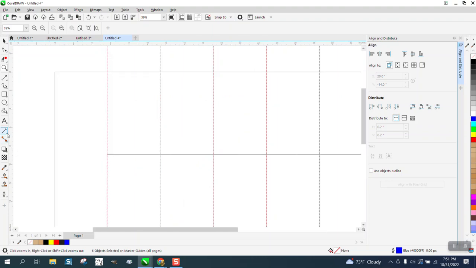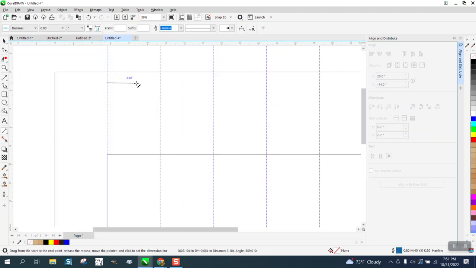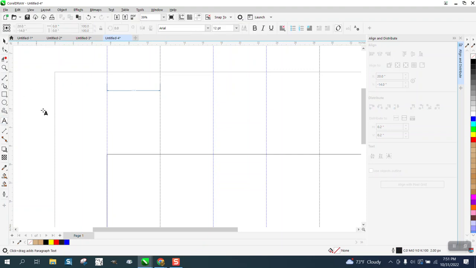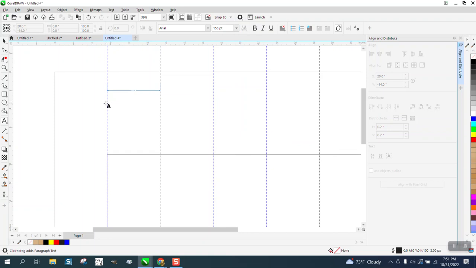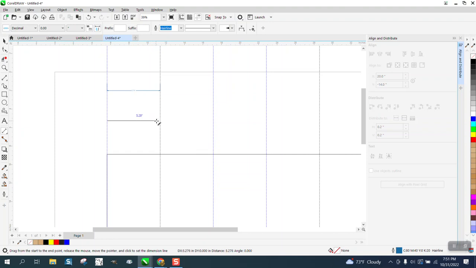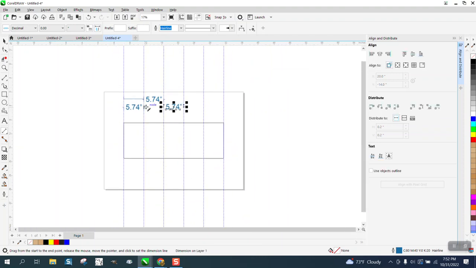Let's just double check Corel. If you hold down the Control button, you'll get a perpendicular line. Tell you what I'm going to do: I'm going to click on my pen tool, change my 150 points, and call it on my dimension. So now when I draw it, you'll be able to see it and I'll be able to see it. So we're at 5.74, 5.74, 5.74. So Corel has divided it.